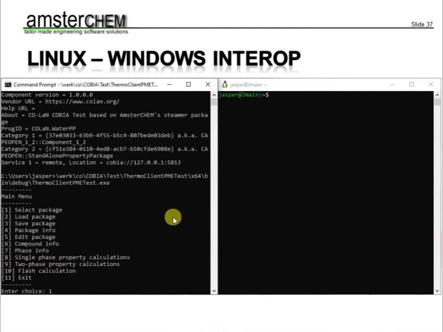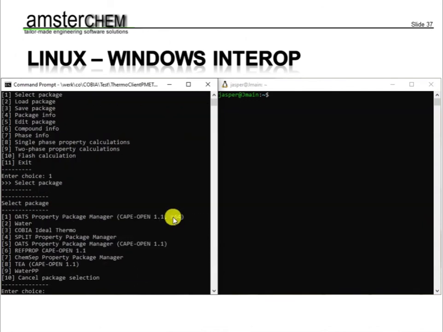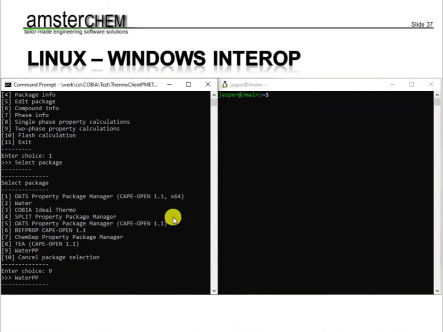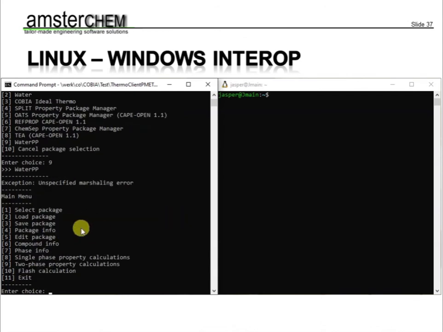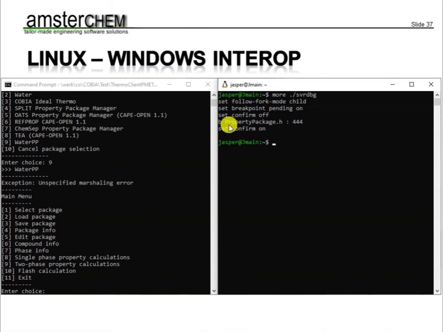There it is. If we try to create our property package at this moment, it will, after a while, simply time out and say an unspecified marshalling error. This is because we actually have no service running at port 5813. Let's start one on the Linux side. So I've set up the debugger to start the service and create a breakpoint in property package H at line 44, which, as you can see in the COBIA repository, is the line on which calc equilibrium is implemented.